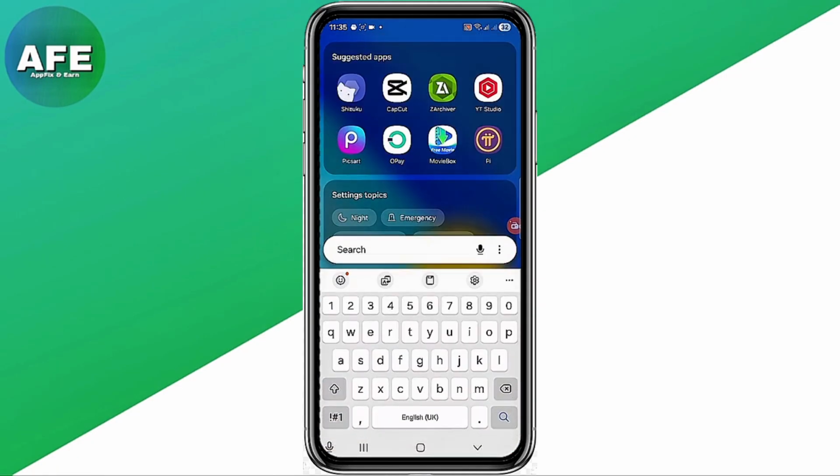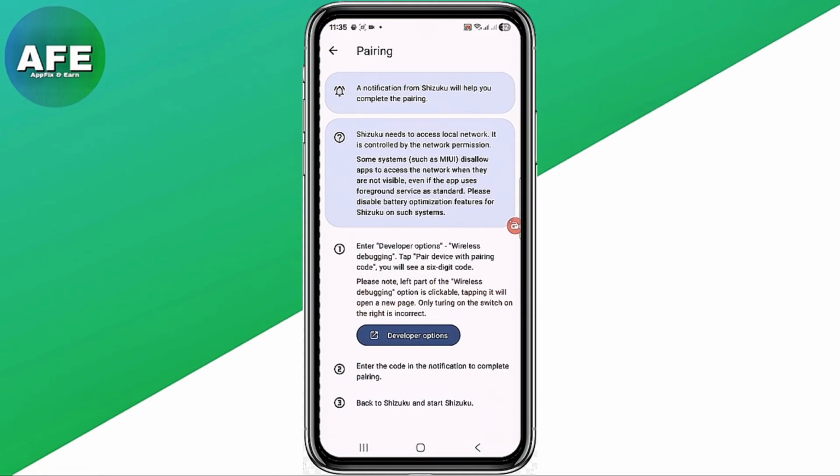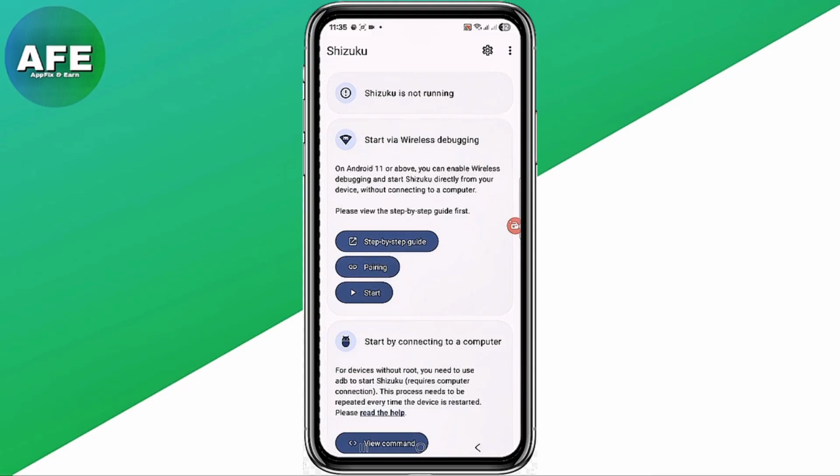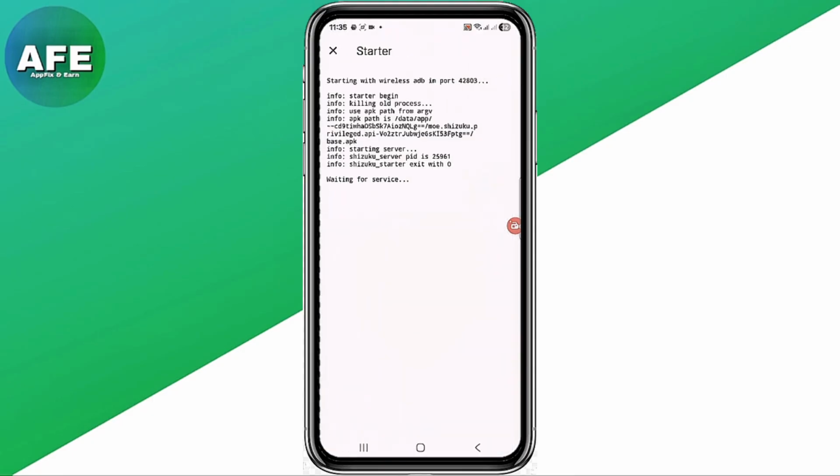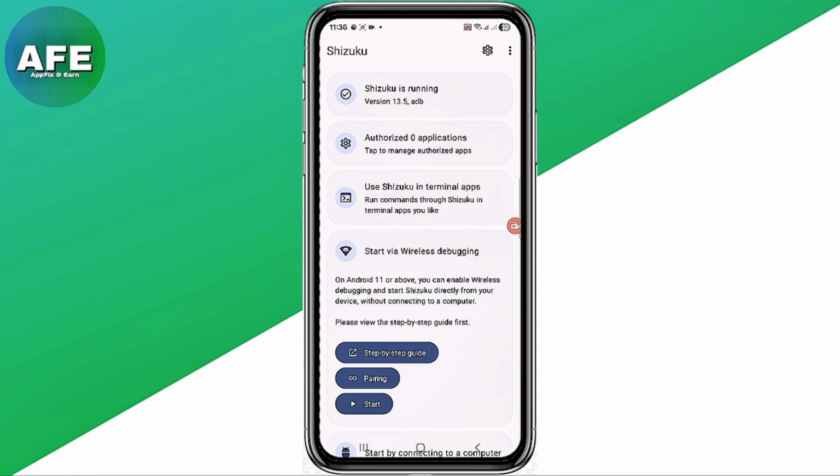So going back to Shizuku like this, go ahead and click on start. Once you do that, the Shizuku app is going to start running on your device. Looking here, you can see Shizuku is running. So you can now start using the app on your device.